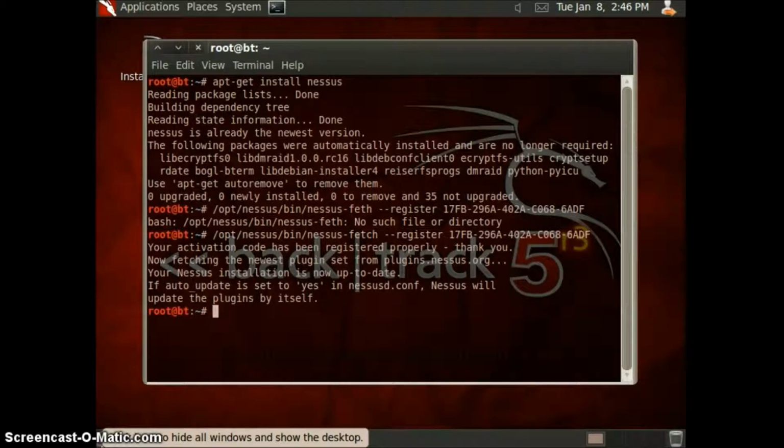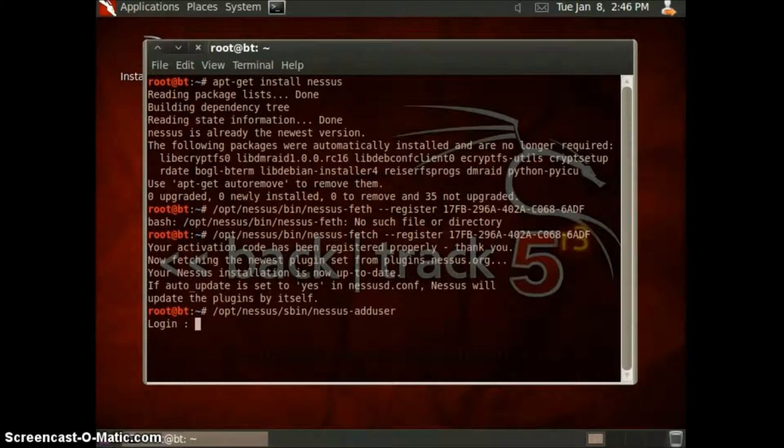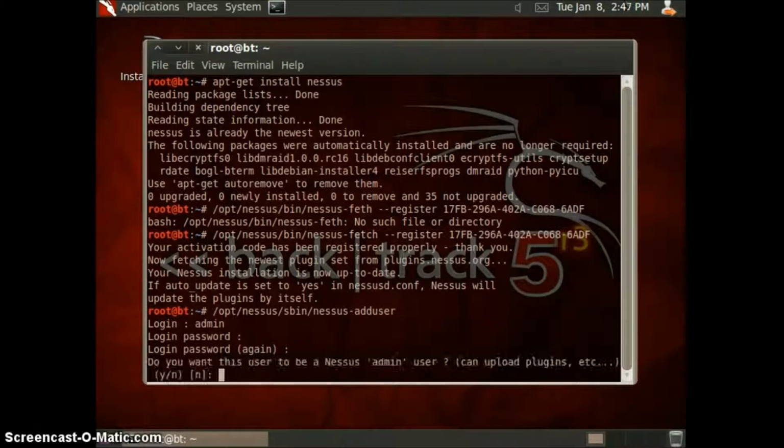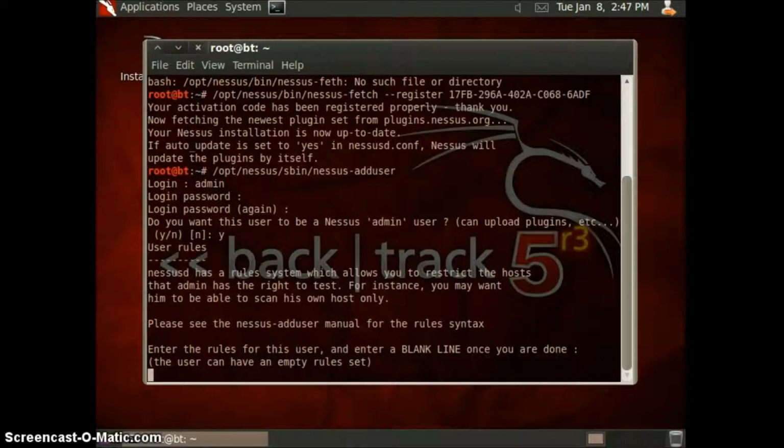And next we need to add a user. It will ask for a username and password. You can enter anything here. I'm just going to enter a simple admin and password, just so I remember it. And you'll want this to be an admin user since this is just a lab.